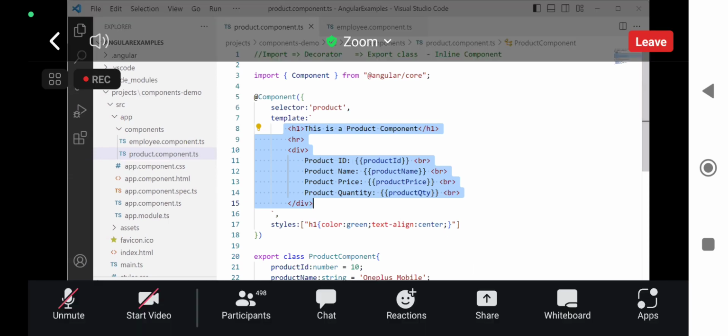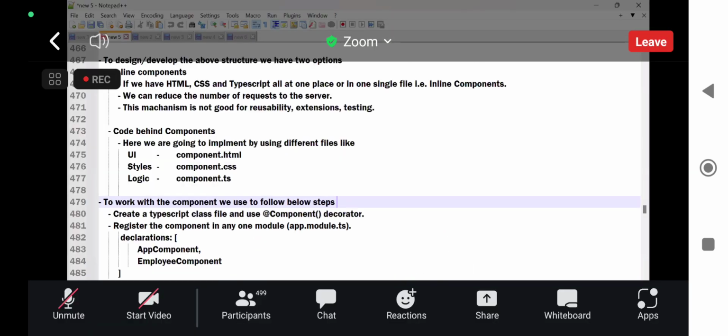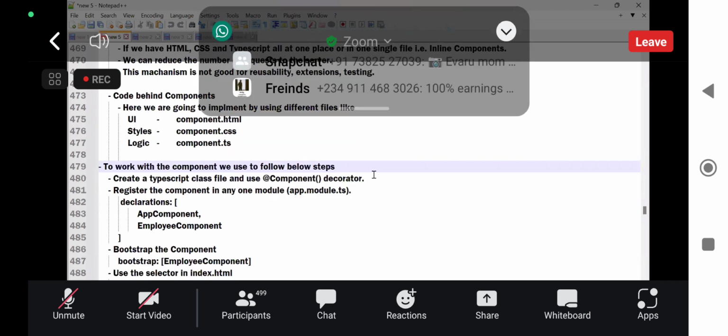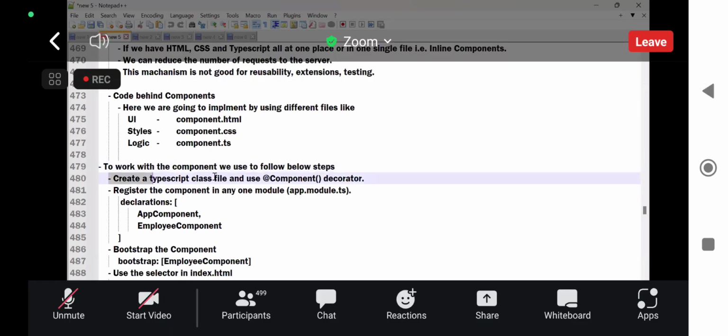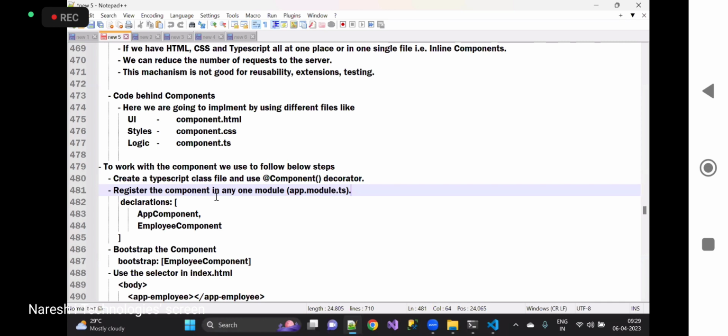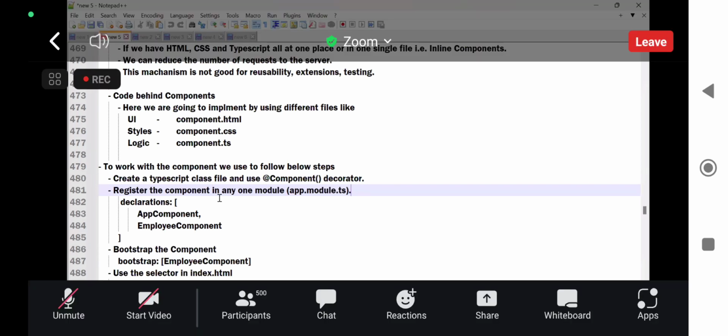Okay, fine. Srikanth, the component you have created is good. But how do we run this particular component? As you can see, I gave the steps yesterday itself. Create a TypeScript class file using the @component decorator. And step number 2, register the component in any one module. Modules are mainly used to improve modularity, so I just want to register my component in some module.